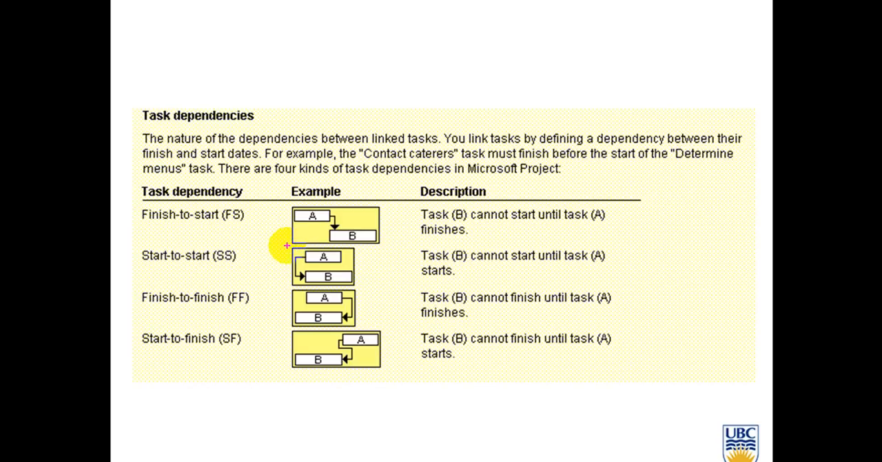So we can see the first one is finish to start. So this task cannot start unless the first one is finished. Start to start, both should start at the same time. Finish to finish, both should finish at the same time. As you can see, this task, because it is longer, should start earlier. And finally, start to finish means task B cannot finish until task A has been started. So these are basically the possible dependencies.